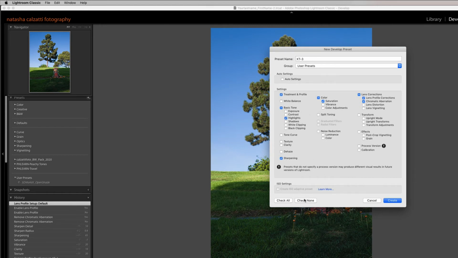You need to check none here and only check the variables that you've changed. So notice I do want to set my custom profile that I created earlier. So I will check this treatment and profile option. I will check the texture, the clarity, the sharpness, and the lens and chromatic aberration corrections, and I will include the process version. That's just the process version of this particular Lightroom version 9.4. And I'll go ahead and create that.